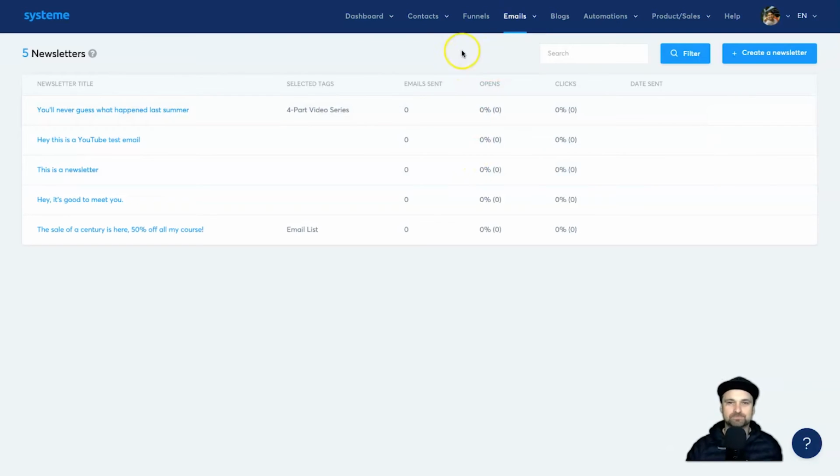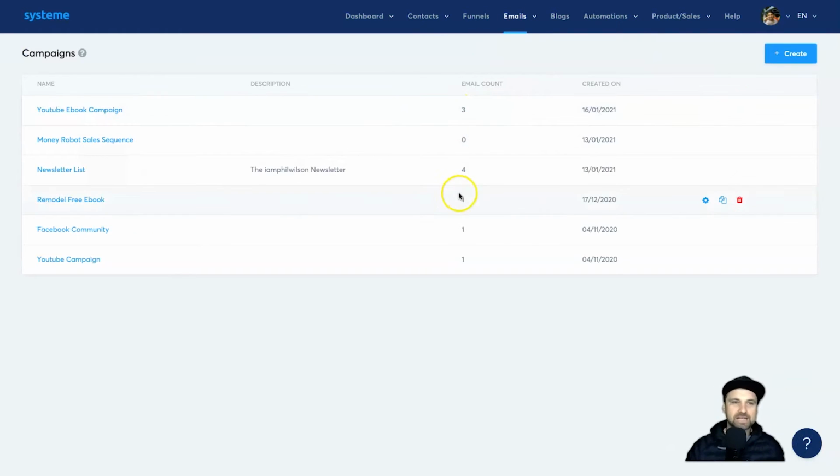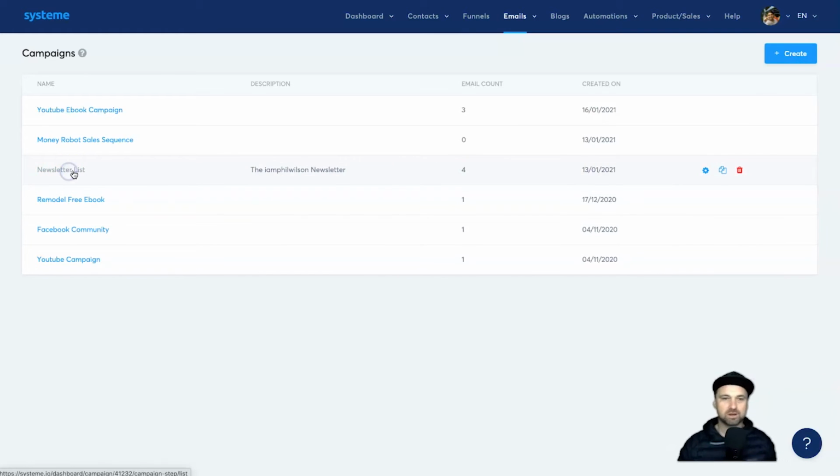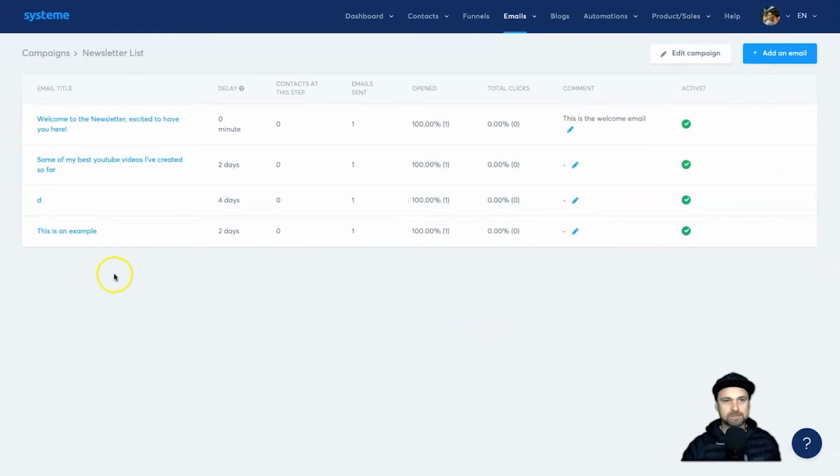Very, very simple. Next is campaigns, right? So if you click on campaigns, this is where you can create an automated campaign where it's going to send out mails at different times of the day or different days, right? So for example, I'll show you one I've already created just to give you an overview. So first of all, here is a newsletter list I created. It's got here, which gets sent, it's got no delay on it, so it's going to be sent instantly. It says, welcome to the newsletter, excited to have you here.